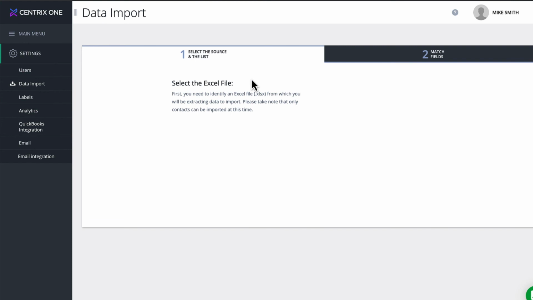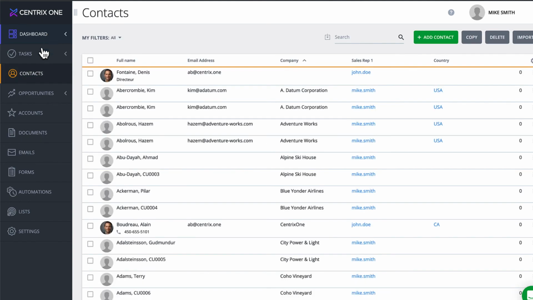Once the import is completed, your contacts will end up in the contact list you selected, with the correct values in the appropriate fields.